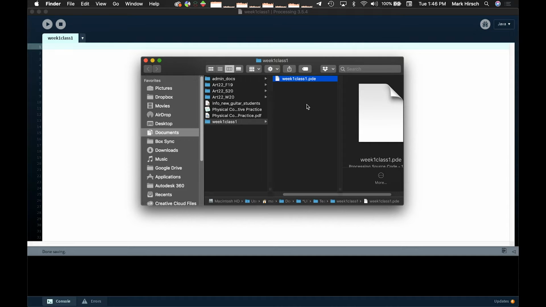Now this is very important. The way Processing works is you're always going to need to have your sketch, this .pde file, living inside of a folder that has the same name. So just something to kind of keep track of.